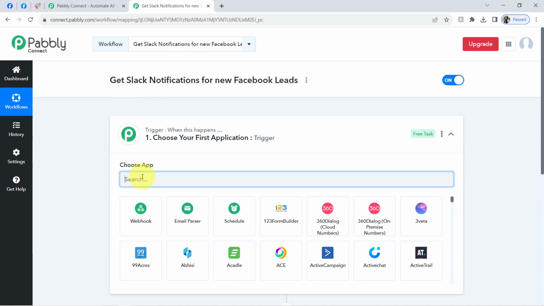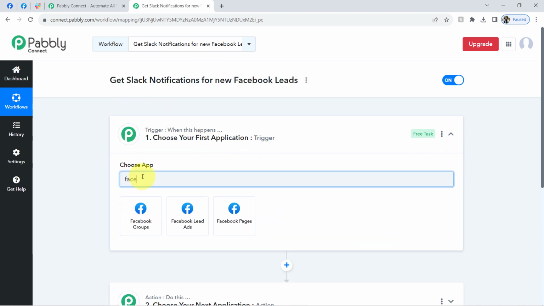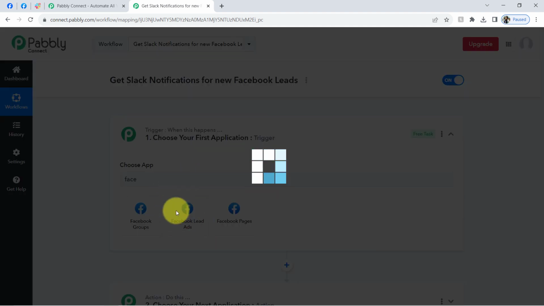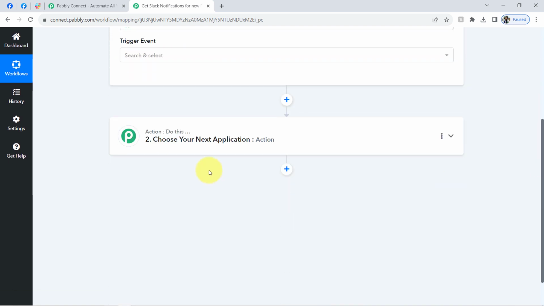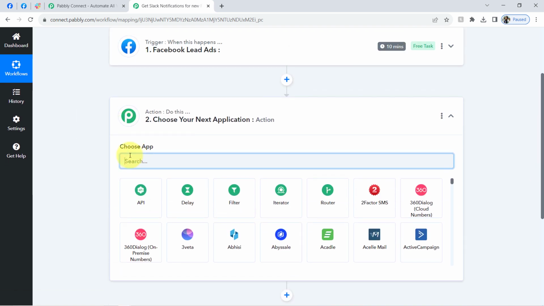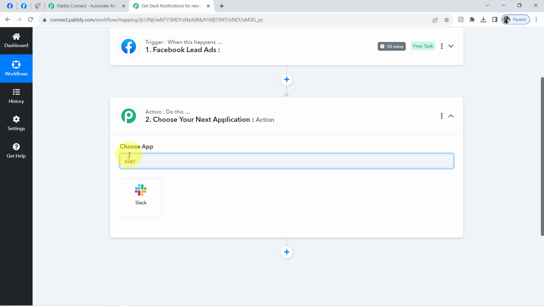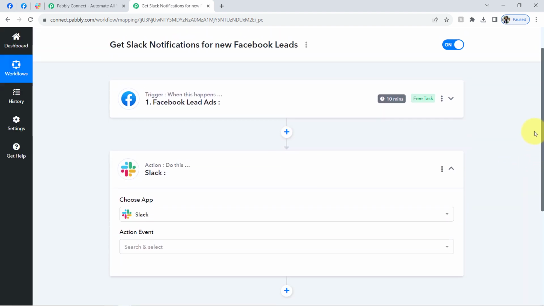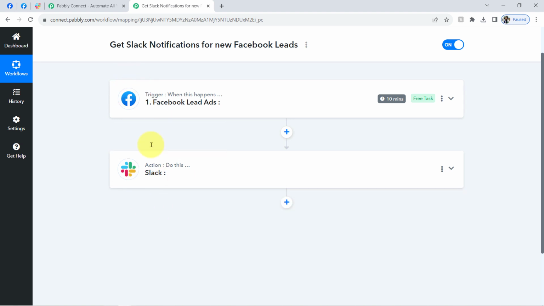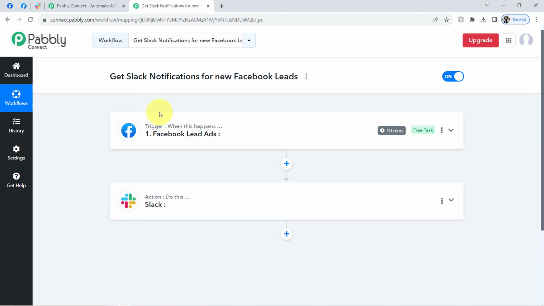So according to our use case, I want that whenever a new lead has just been captured via Facebook lead ad form, the team members should be notified automatically on Slack application. So in this way I have selected both the applications in this trigger and action window, and now I will be connecting these 2 applications one by one with this Pabbly Connect software.